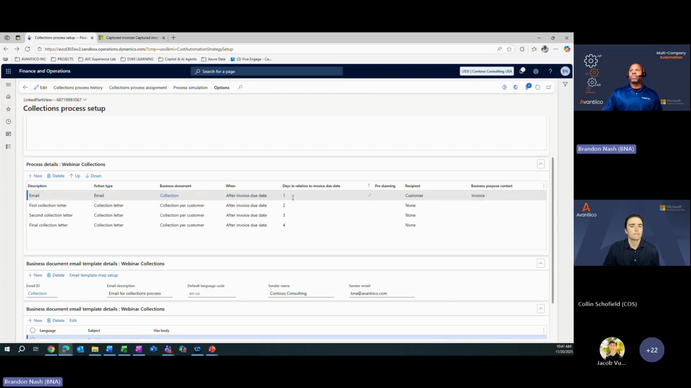So as you can see here, I'm telling the system that days in relation to my invoice due date, I want to send the collection letter when it's a day past due, or send the email. And then I want to send the collection letter when it's 2, 3, and 4 days. I put 2, 3, and 4 days just for the sake of the demonstration. Ideally, this would be something where it's 10 days or 5 days, depending on whatever your policy is for your customer.